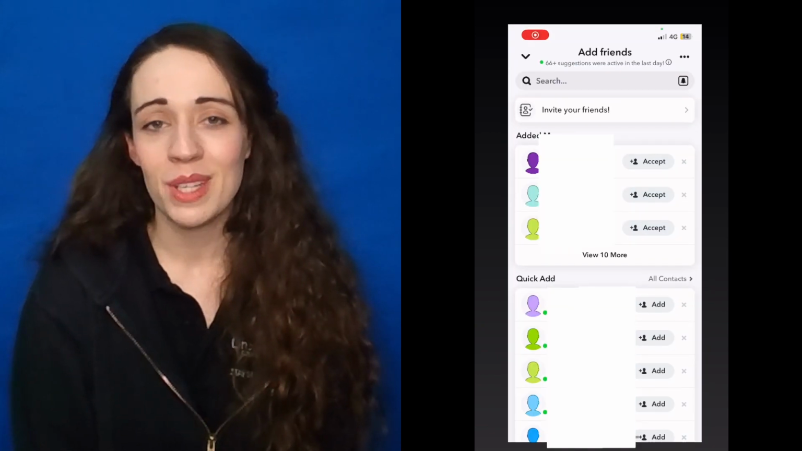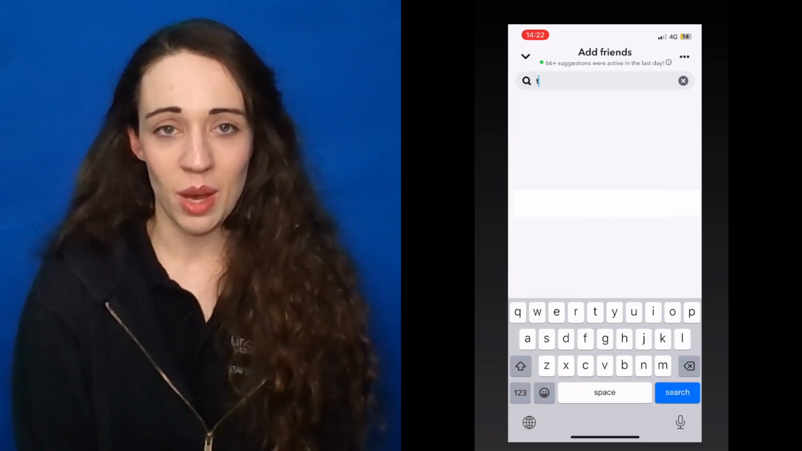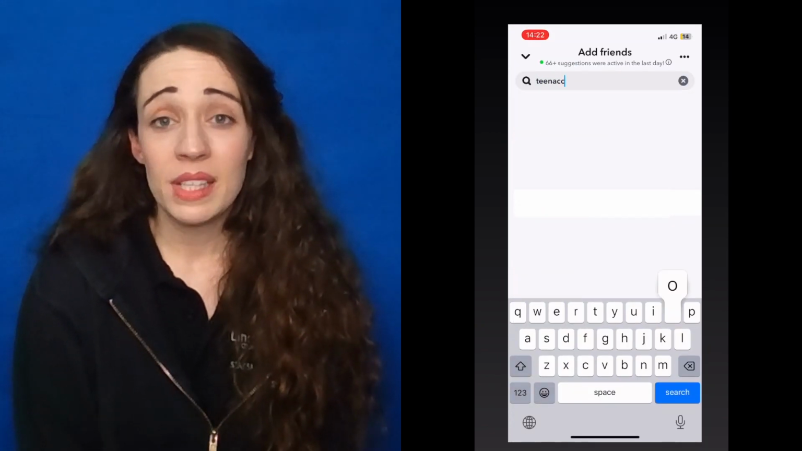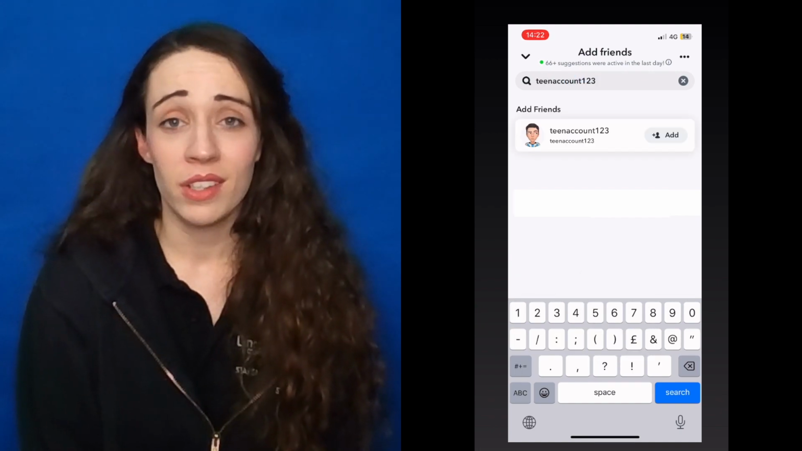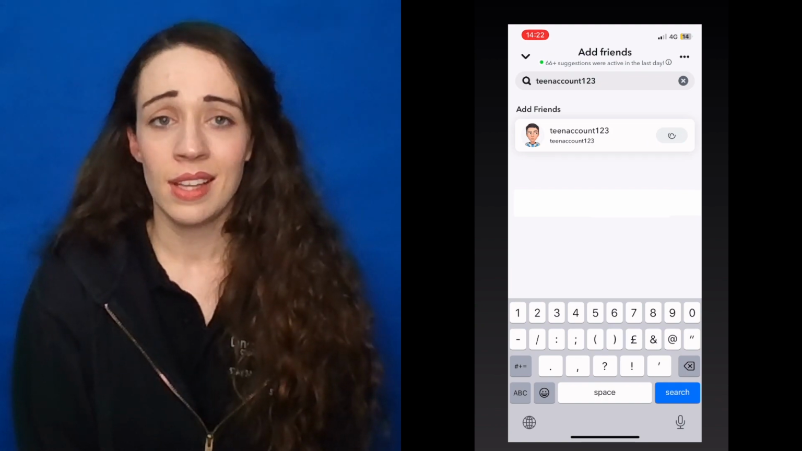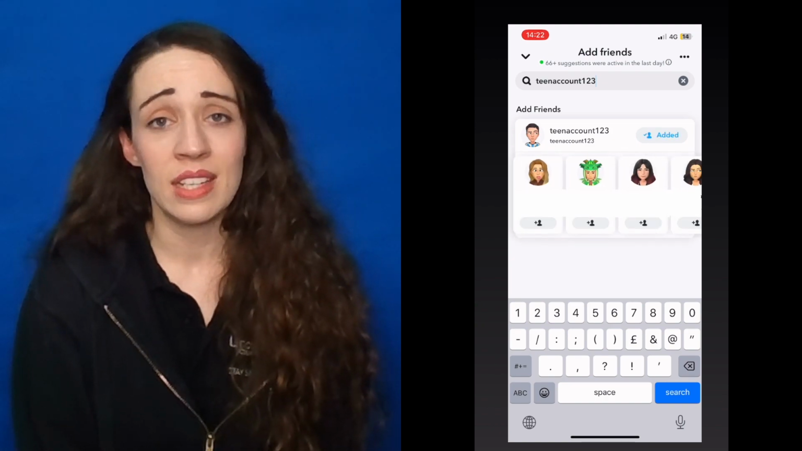Starting on the camera page that you first encounter on opening Snapchat, click on the search icon in the top left corner. Simply type your teen's username at the top of the page. When their profile comes up, click Add, and it will send them a request which they will then need to accept. Once they have accepted your request, you will be able to send them an invite for Family Centre.